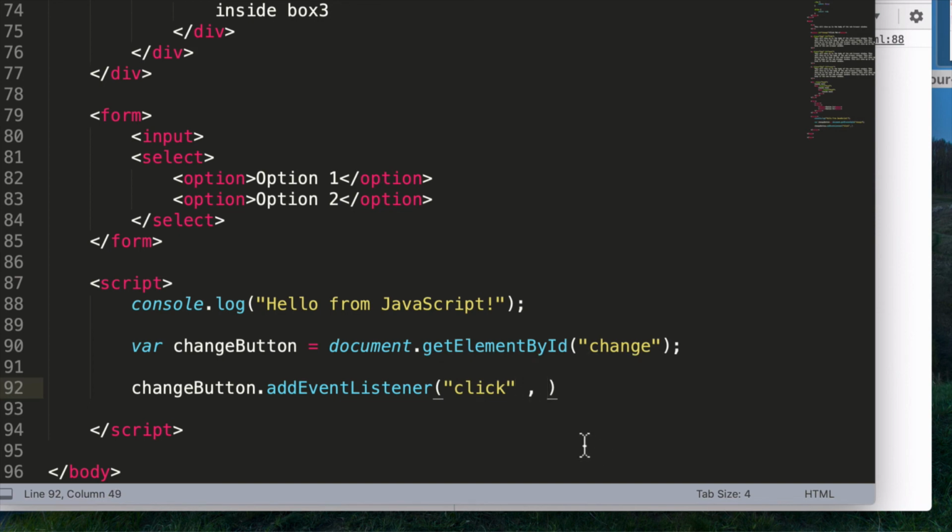And then it takes a second argument after this comma here, and it's going to be some function. We want a function that fires off. What do we want to do? We want to change the page. This function doesn't exist yet, but we're about to write it.